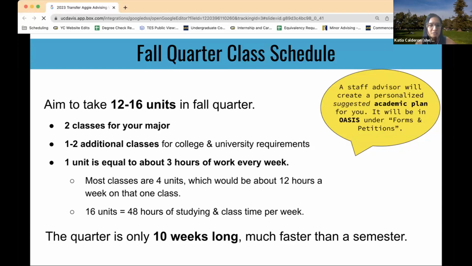UC Davis follows the Carnegie rule, which states that for every 1 unit, students are expected to complete about 3 hours of work every week for that 1 class. So for example, for a 4-unit class, that would be about 12 hours a week dedicated towards that 1 class. So if we look at a 16-unit quarterly schedule, that's about 48 hours of studying and class time, both in and out of class per week.